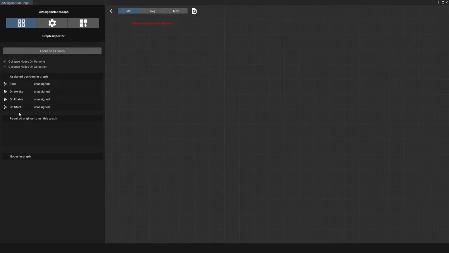Below those options, we will find decider nodes that have a special position in this graph by being called on awake, on enable, on start, or being the root node to traverse the AI decision tree. Below that, there's a list that showcases the required engines for the actions that are found in this graph, or rather the action settings. And lastly, a list that displays all the nodes that are hosted in this opened graph editor. Now we will go more into detail.